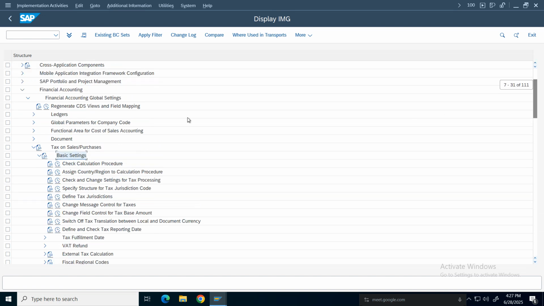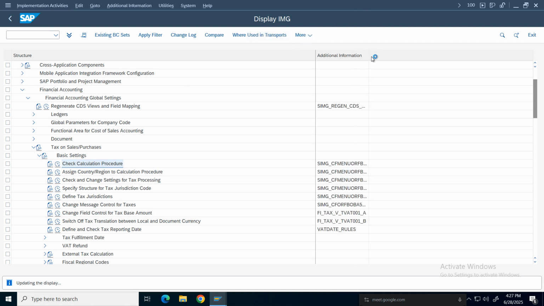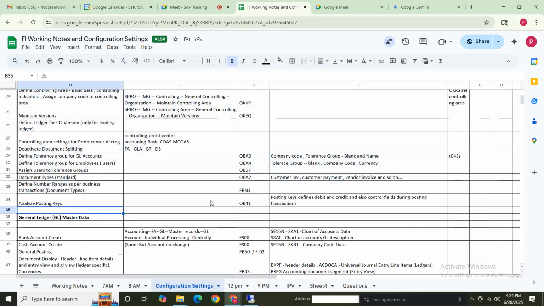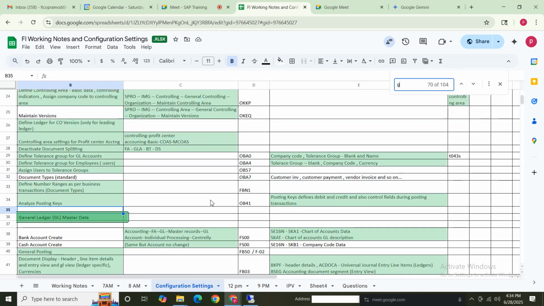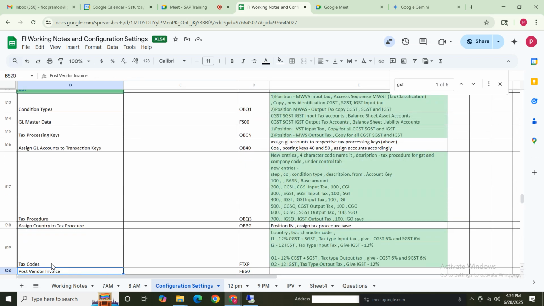So here under financial accounting, under global settings, under tax on sales and purchases, basic settings, calculation procedure. So let us see the transaction codes also here. Okay, so we'll go back to our configuration sheet once. So you can get it. So here at row number 512 we have GST. These are the different configuration settings that we need to do in the system.